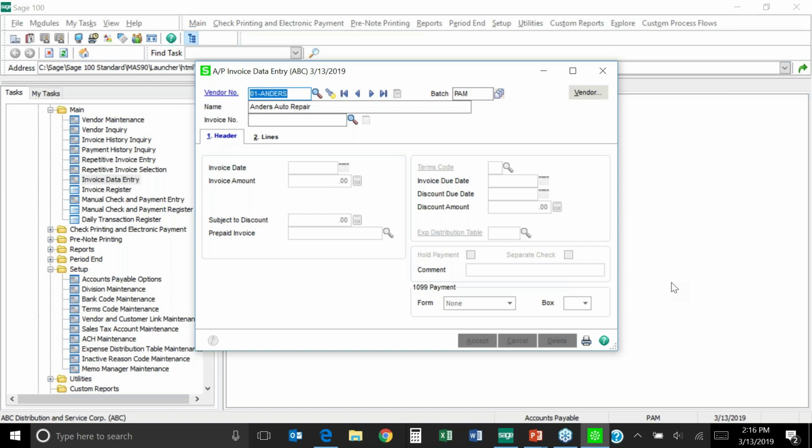There are a couple of questions, and they're all kind of related to the expense distribution. Can you set up an expense distribution by dollar amounts instead of by percentages?